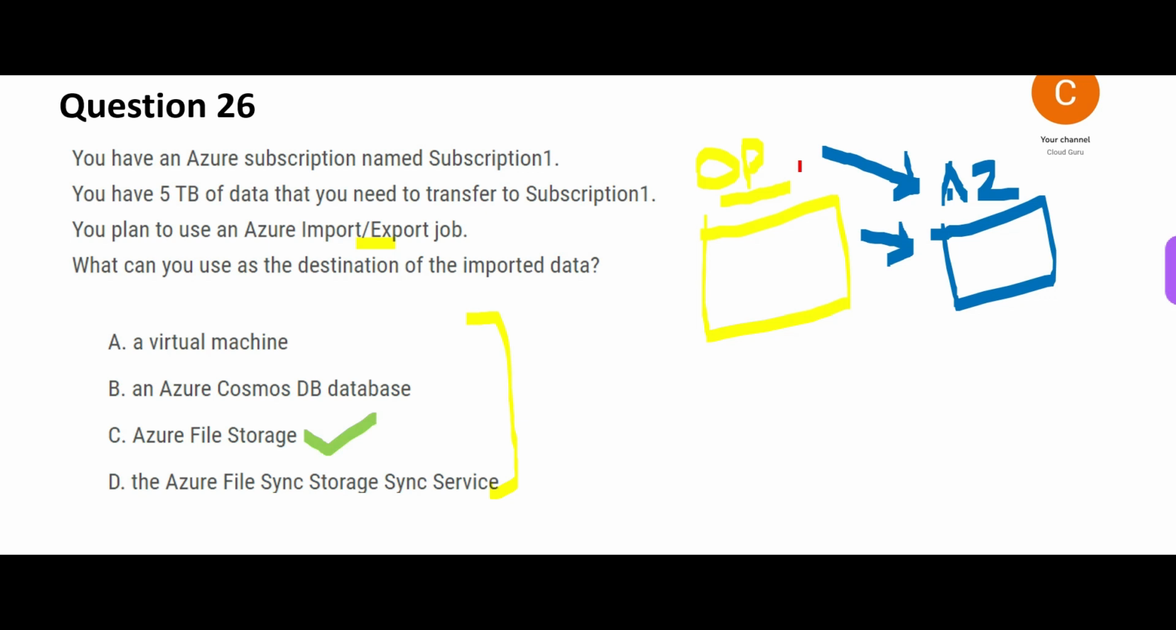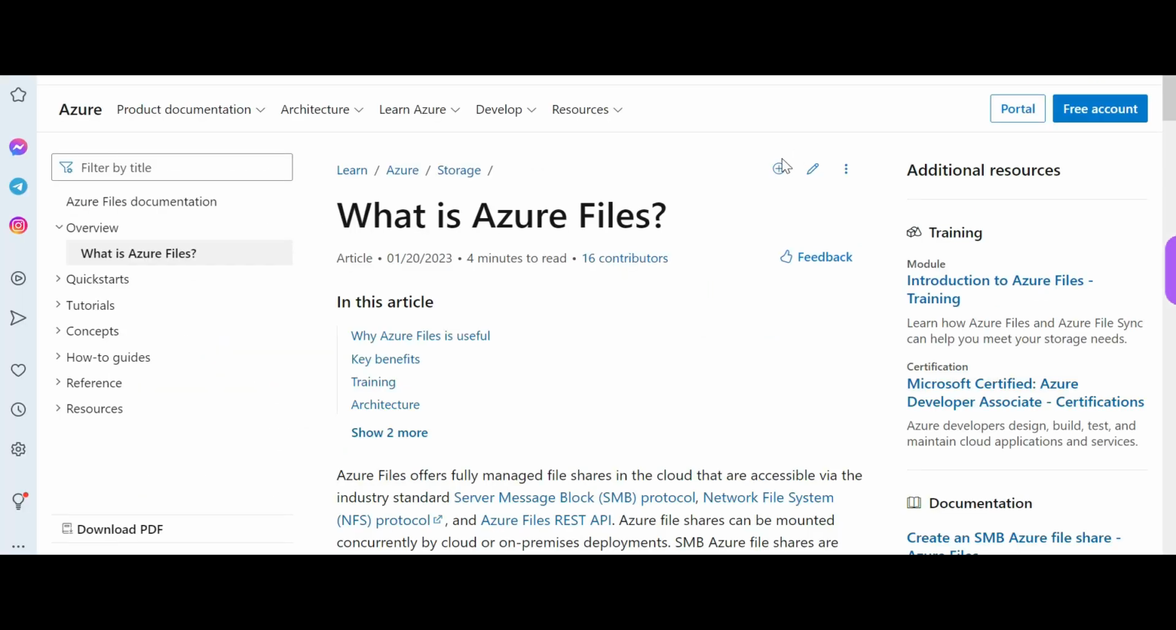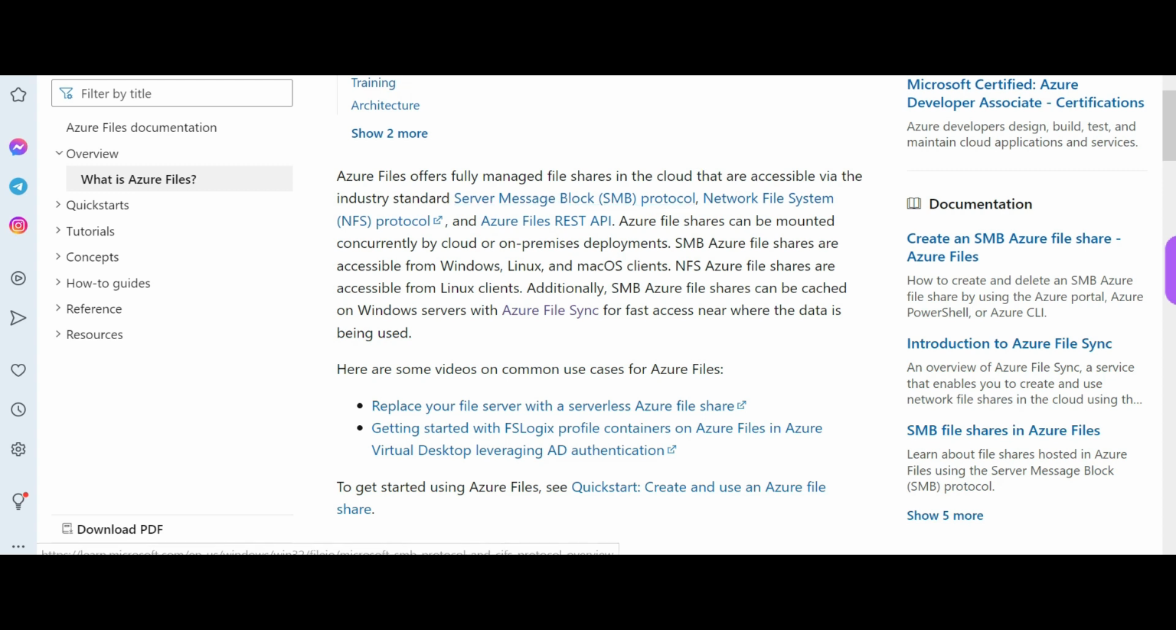Now you might ask, hey, can you please tell why we cannot move it on virtual machine? Why we cannot put it on Cosmos DB? Before that, try to understand what is Azure Files. See, it is a file share, simple. It is a managed file share. You don't have to provision compute or storage. It will do it automatically.